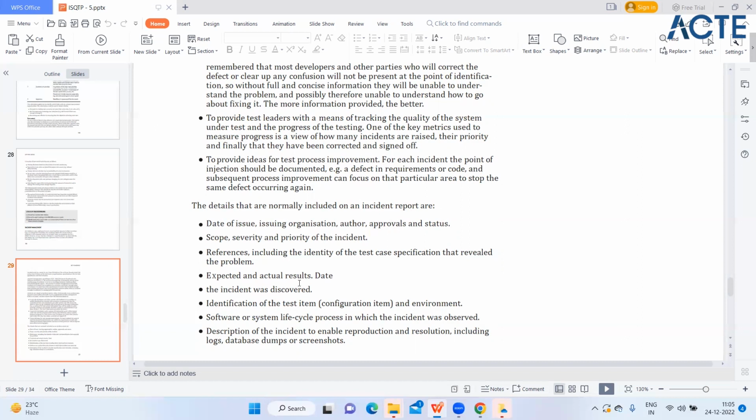Expected and actual results, date the incident was discovered. We can define the date as well when that incident was discovered. Identification of the test item, we can define both the dates actually in this incident report. First is when that defect has occurred and when that incident or defect is closing. So both the things we can define in this report.